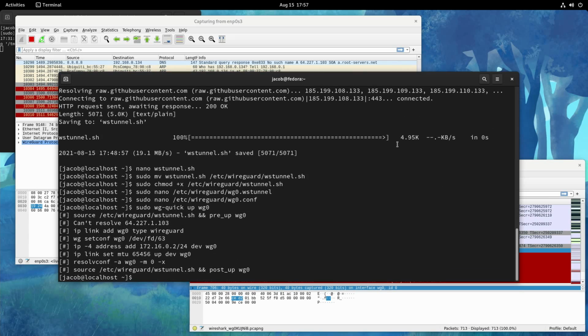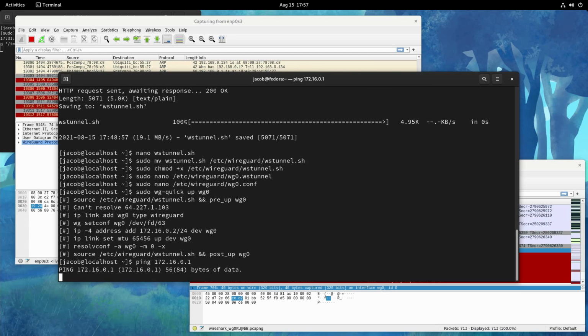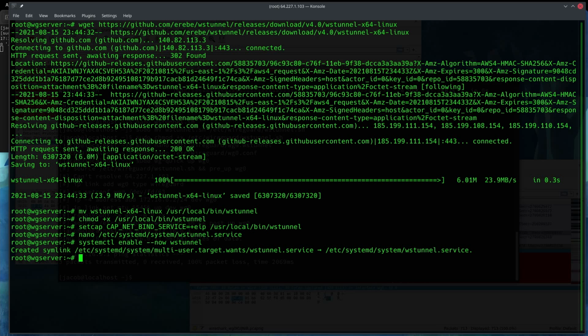So at this point, let's check out where we're at. Can we ping our server 172.16.0.1? Looks like we cannot ping that server yet. Did I restart WireGuard on the server after we set up that WS tunnel? It doesn't look like I did, so let's just try doing a systemctl restart wg-quick@wg0.service. Can we ping our client from the server?